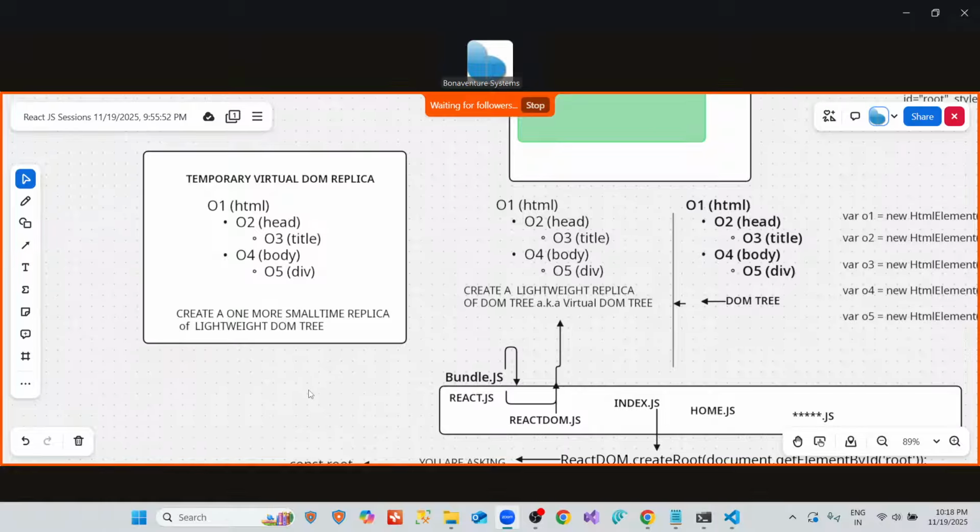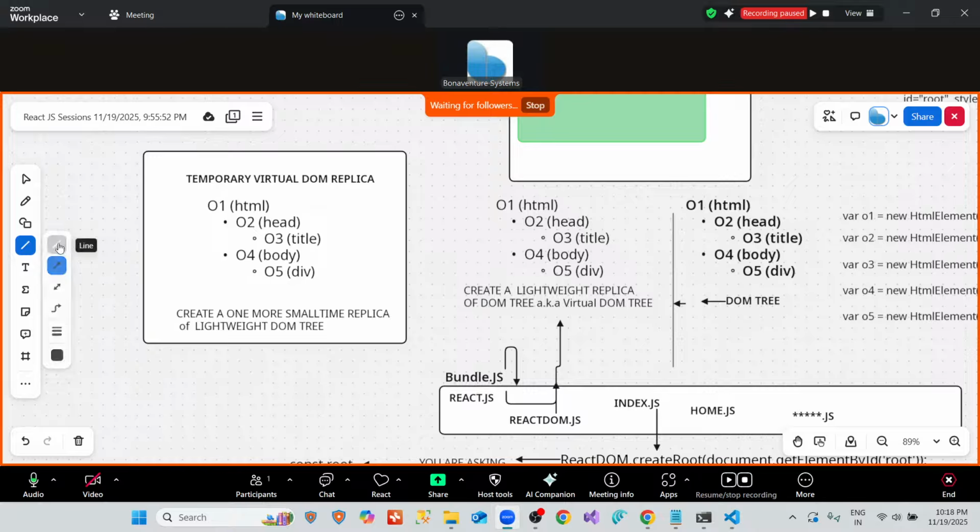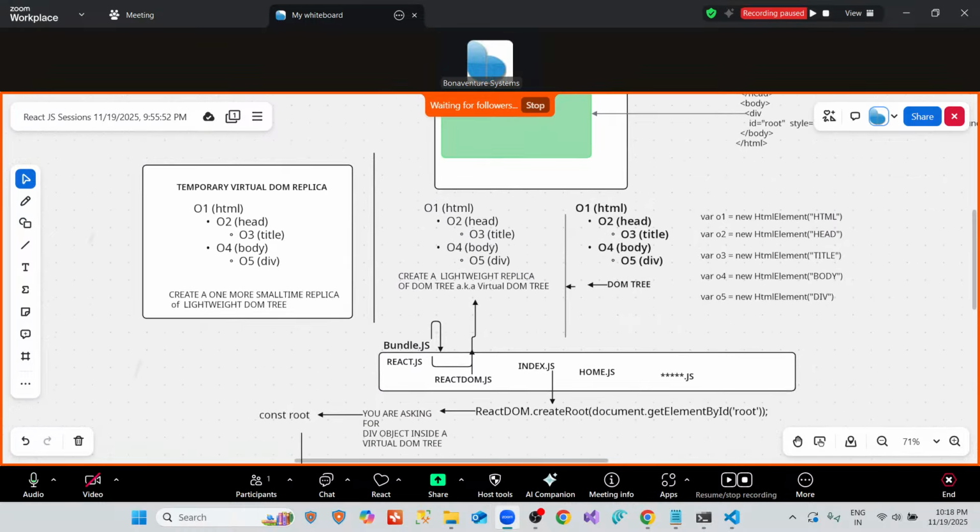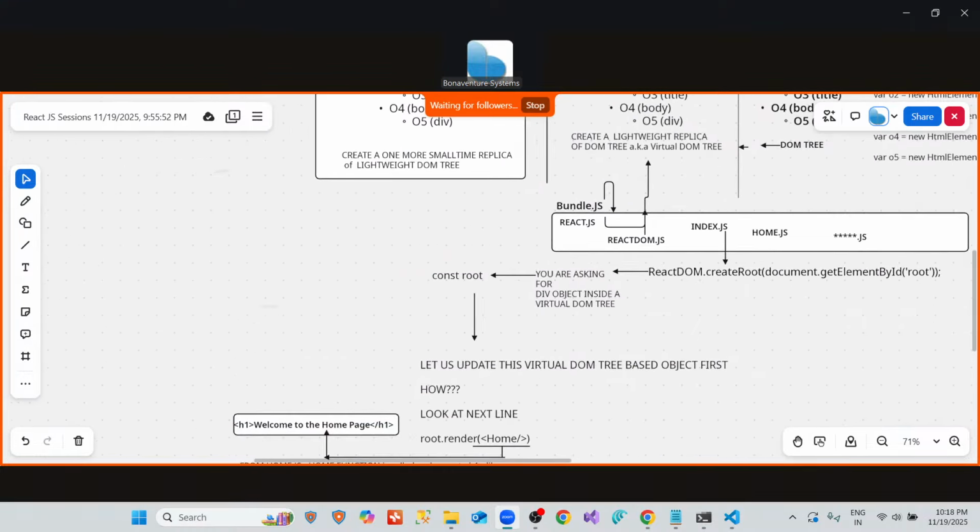Now please see this. What is happening here? Now there are three things in memory. One is the DOM, one is the virtual DOM, and one is a temporary DOM tree which is constructed. Why are we doing this? Please have a look. What did we do over here?